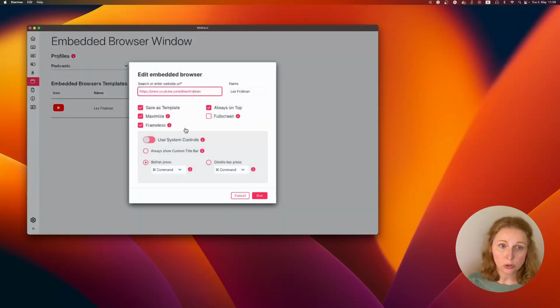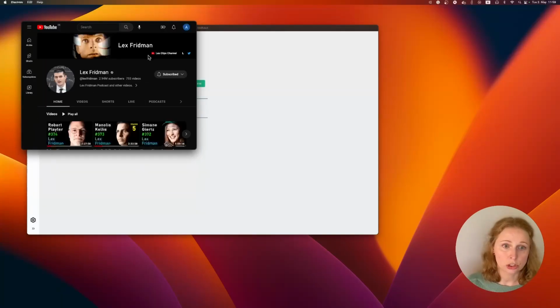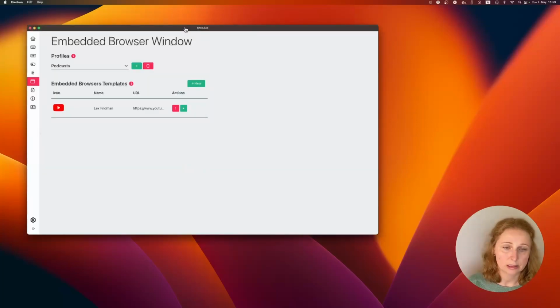Also, you can show a custom title bar if you press the button twice. The bar is shown and after 2 seconds it disappears again. Let me show you. I press the Command button twice, the title bar appears and then disappears. Okay, let's close it. Besides creating, you can also edit the template or delete it.